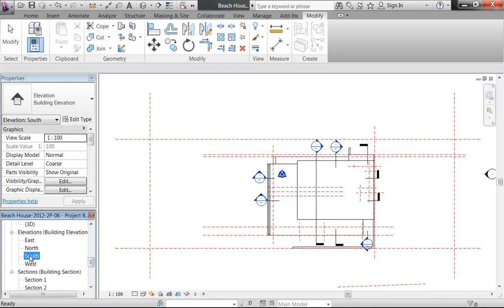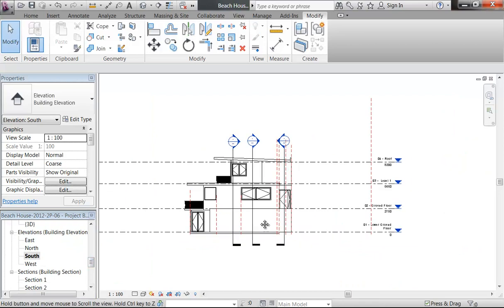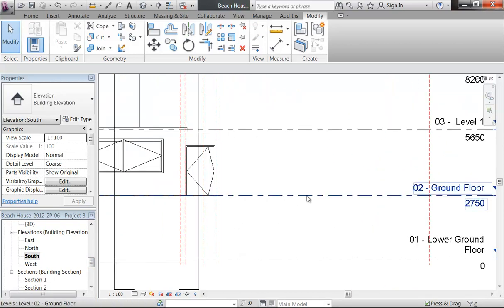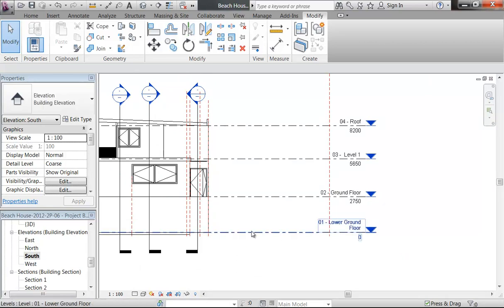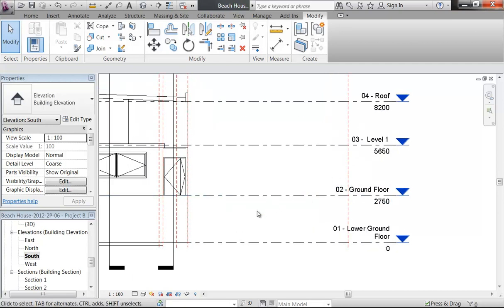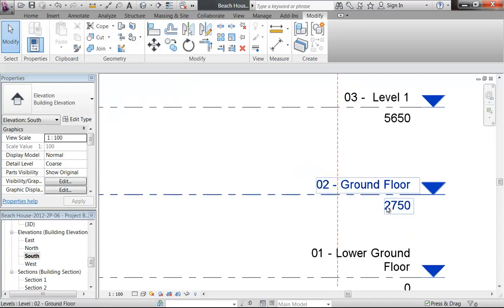So I'm going to go to the south elevation. And so I can see here the ground floor level is 2750, and then the lower ground floor level is 0. I'm going to make my ground surface 100 mil below the two floor levels that I've got there. So it'll be 2650 for the upper level and minus 100 for the lowest level there, which should work.